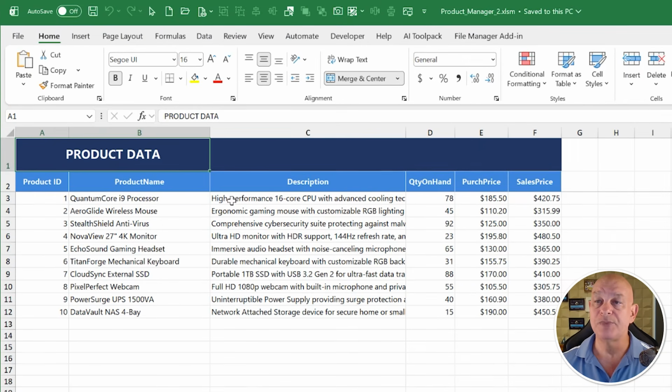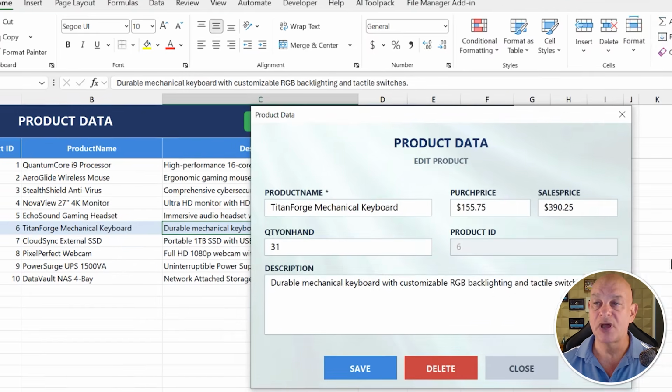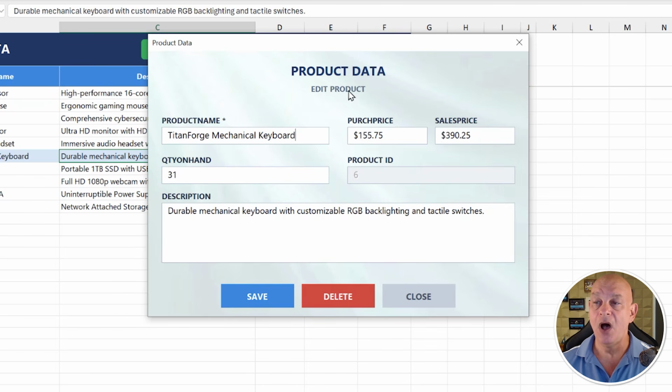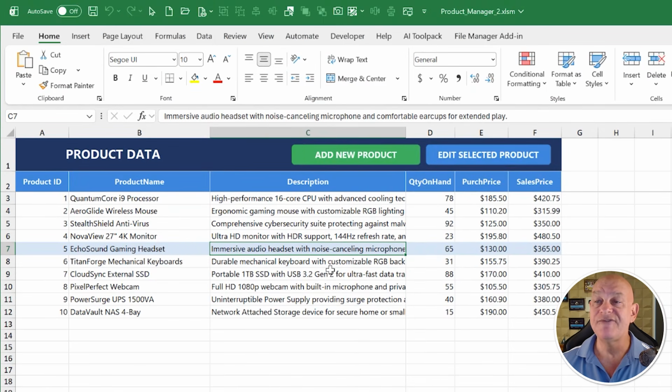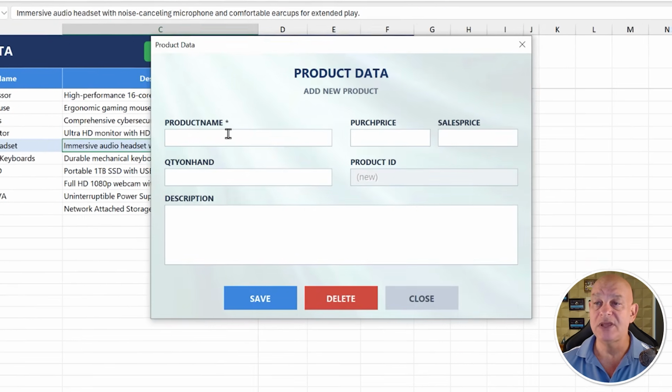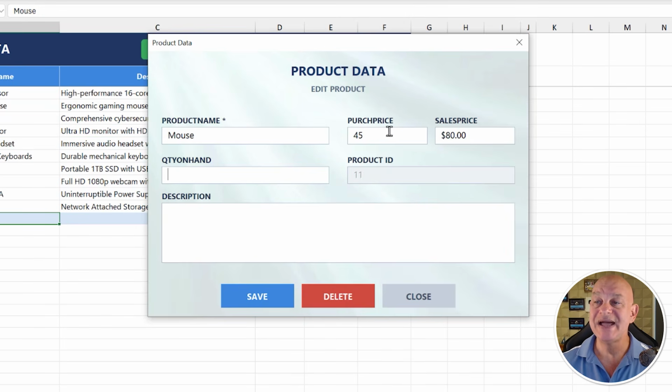So once again, we have the product data. We have a selection here. We can edit an existing product. We see the product ID here, all the product information. We can save, we can update, and we can modify it if we want to. We can delete it. So we have a fully dynamic user form here with the product name, and then we can call it mouse. And we can put in a purchase price. And also, not only that, if we take a look, we see that when we tab across here, we actually have automatically formatted.